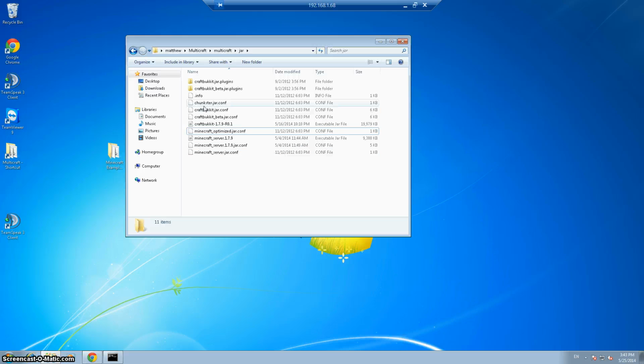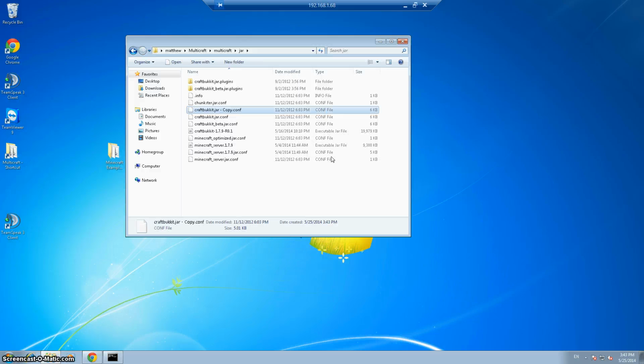Okay, so there'll be a file in here called craftbukkit.jar.conf. Now you want to copy that and paste it again to make another copy of it. There'll obviously be another one called copy. Now you're going to name the file exactly what the jar file is named, as you can see, the jar file is there.